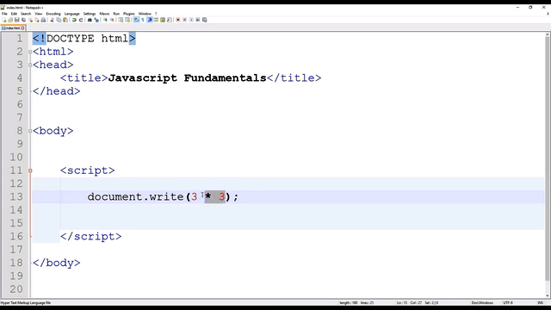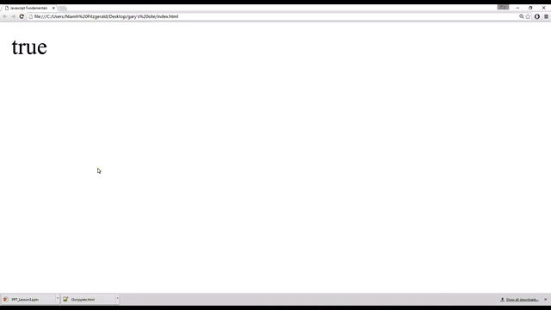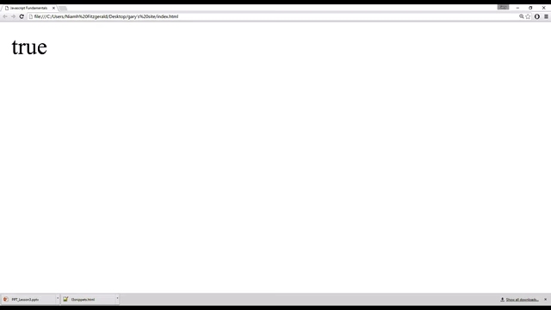So I can say 3 is greater than 1. And what we'll get in this case, if we go back to our HTML page here, is true. So when we're doing comparisons in JavaScript, guys, we will be returned true or false. So 3 is greater than 1, that's true. So we will be returned true on the page. But if I go back into Notepad++ here, say 3 is less than 1, obviously we know that's false. And you can see then that false will be printed out to the page. And that's kind of the idea of comparisons in JavaScript.